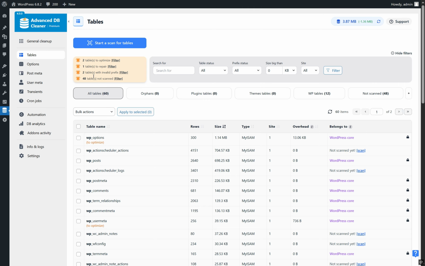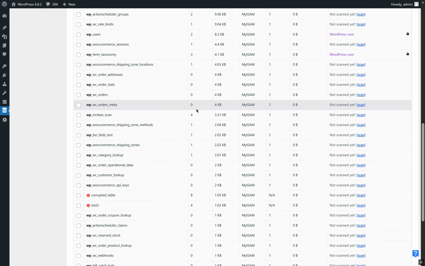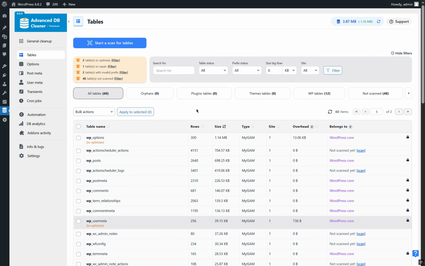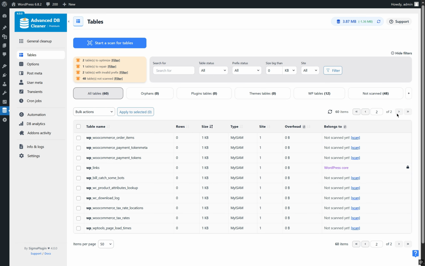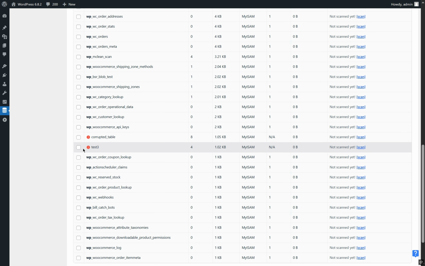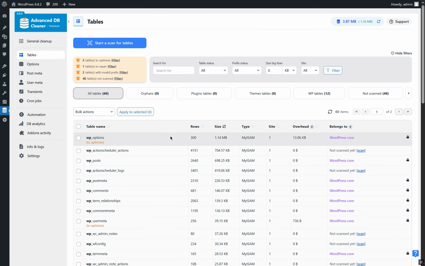Let's explore the Tables module, the section where you can view, analyze, and manage all the tables in your WordPress database. Here, you'll find every table that exists, those created by WordPress itself, by themes, or by plugins. You can also find tables that belong to other projects, or even junk tables that were left over from previous installations.